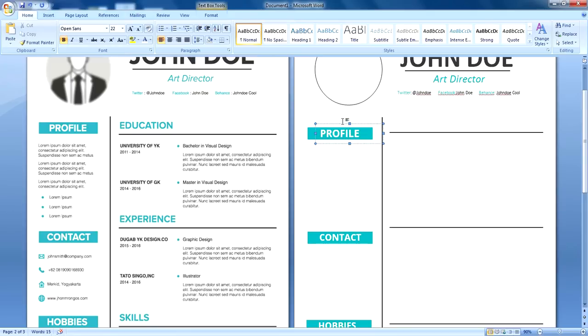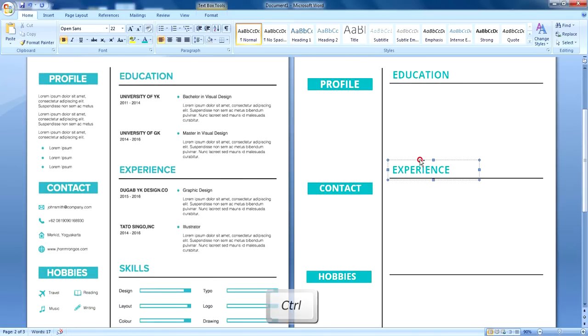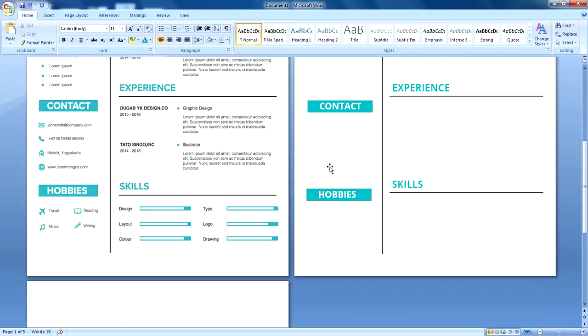I think I like this font more, so I'm copying its name and using the same font in all headings. I'm gonna duplicate this text box, but white text on white background is not visible. That's why you need to change the text color. Duplicate it again and again. Remember, to duplicate anything, you just need to hold the Ctrl key while dragging it to some other place.